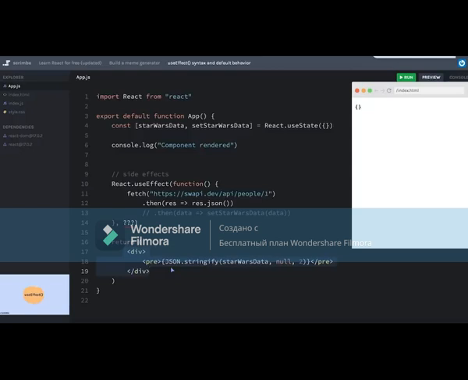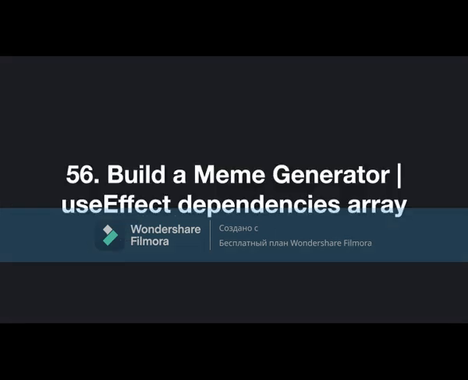We're still stuck in an infinite loop. So in the next screencast, we're going to start diving into useEffect and understanding first why we need to provide this second parameter, and then what that second parameter is and how it solves this problem.